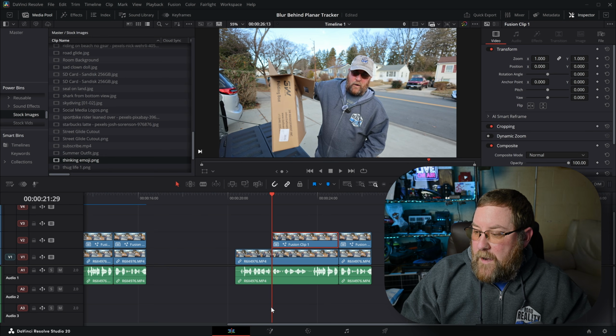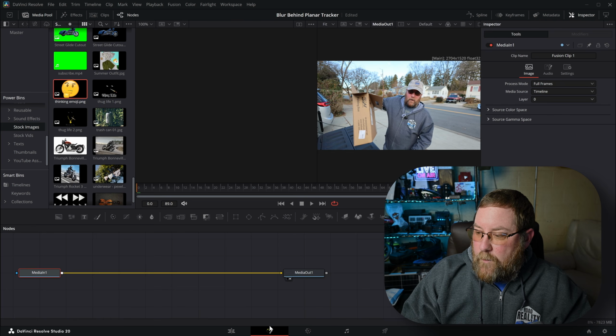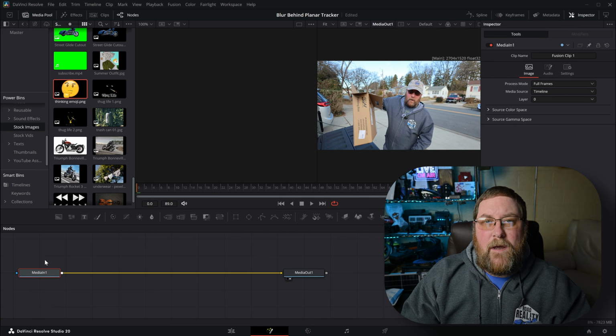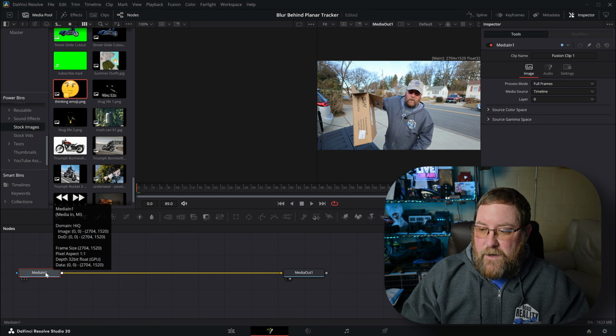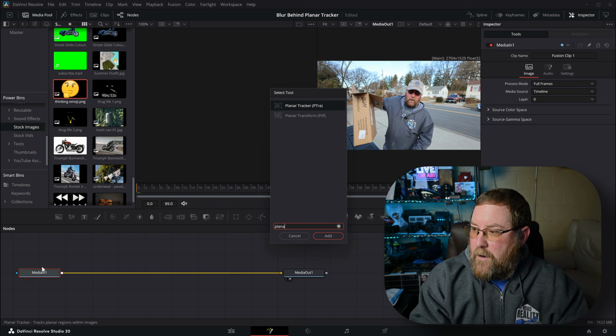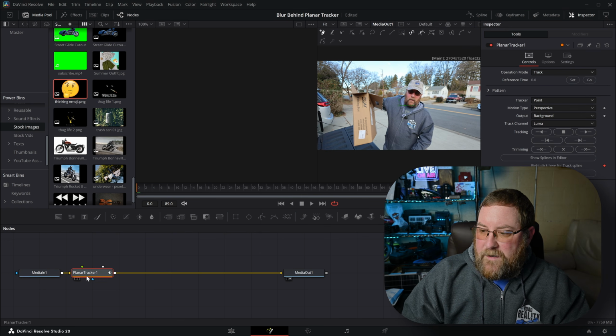And then I'm going to click on my clip and click the Fusion page. And we're going to come in here. We have Media In 1 and Media Out 1, and that's it. Well, we need some other nodes. The first thing we need to do is use the Planar Tracker. So I'm going to click on Media In 1, press Shift Spacebar, type in Planar. We got a Planar Tracker, press Enter to add it in.